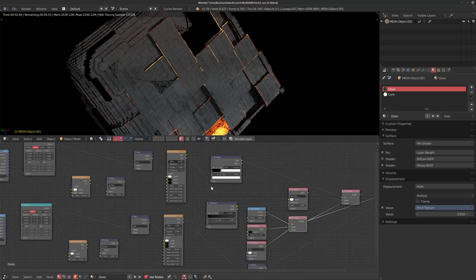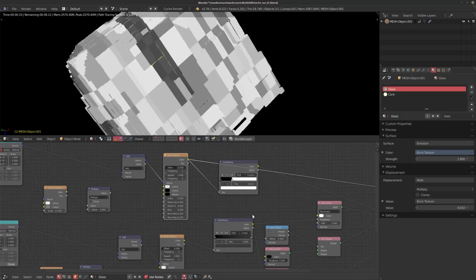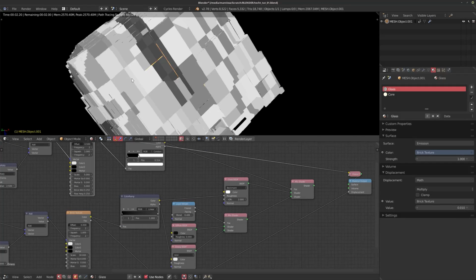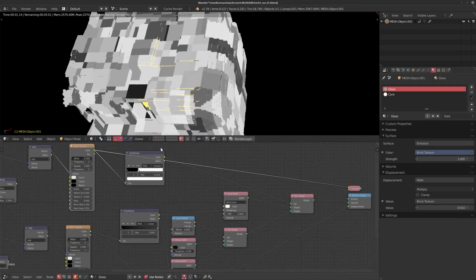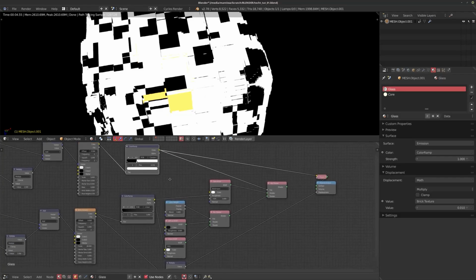And honestly, I just achieved this by mixing a bunch of brick textures. So if I grab the first one, I believe this one is used to mix in the glass. So as you can see, if I hit the color ramp here, everything that's white will be the black reflective texture, and everything that's black will be the glass texture because it's mixing that in. So that's the first brick texture I used.